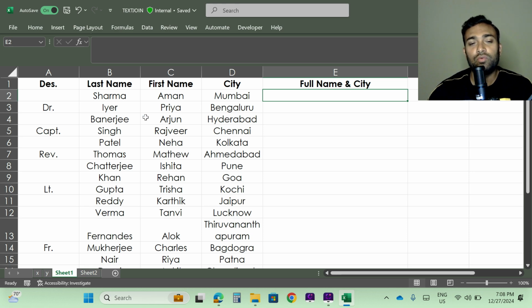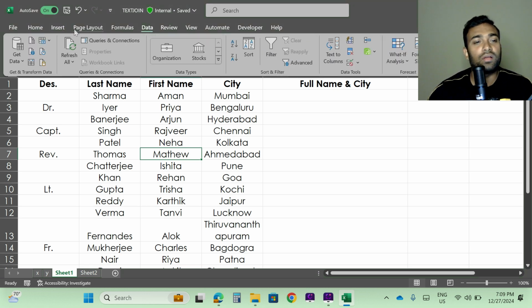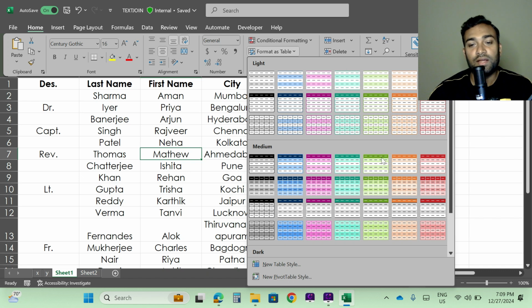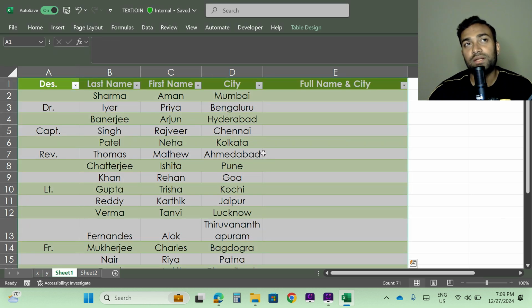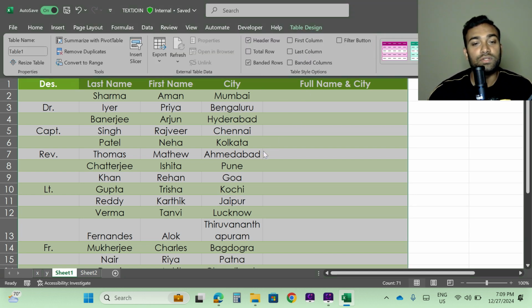So you can do one thing, you can get only the full name as well. Okay, so the first thing I will do is convert this range into a table. I will click here, go to Home, and there I will format as a table. I will take any color, so let me take this color. Otherwise a shortcut key also we can use, that is Alt Control L. Now the Table Design is here, so I will remove the filter option, so it is gone.